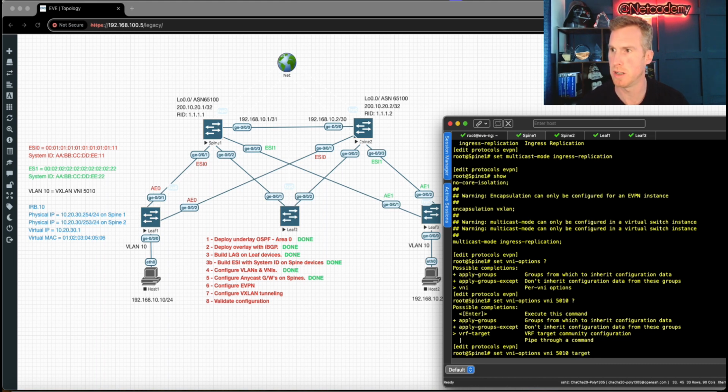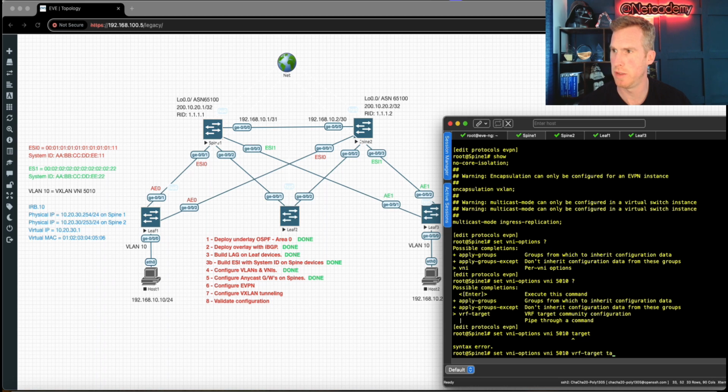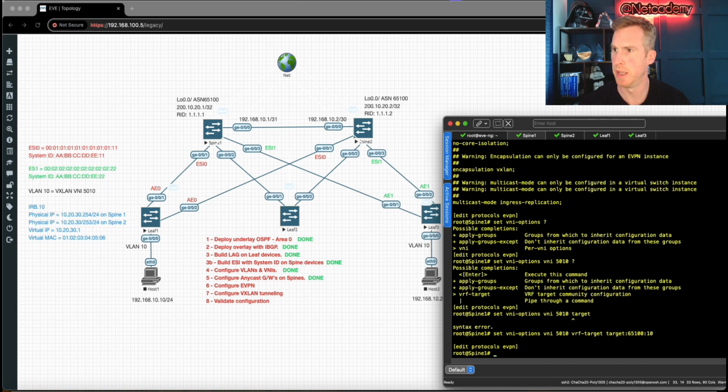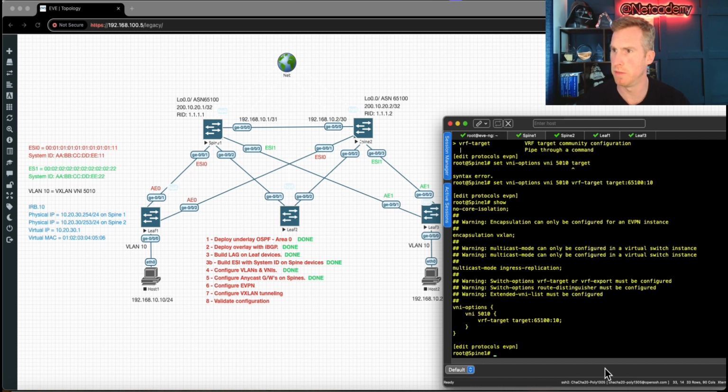So let me do target, VRF target, I should do, then do target, and then we've got to enter a particular target. So here I'm going to do 65100 for the ASN that we're working in, and this is for 10. And now if I do show, you can see I've configured my VNI options here, and the VRF target, etc.